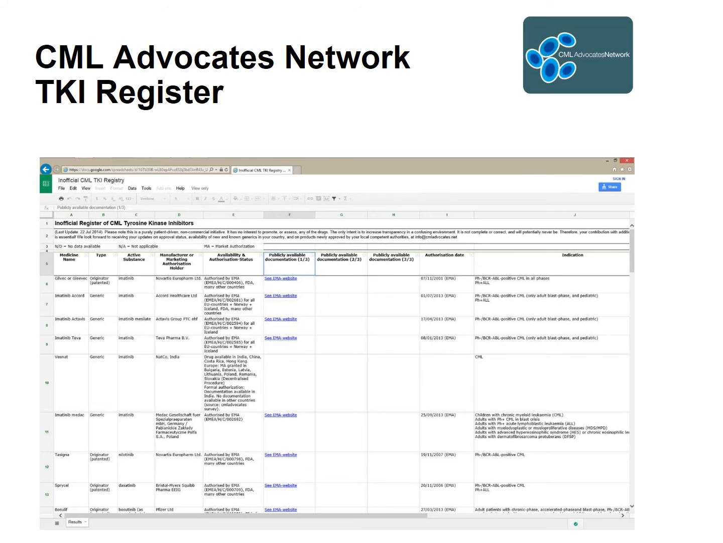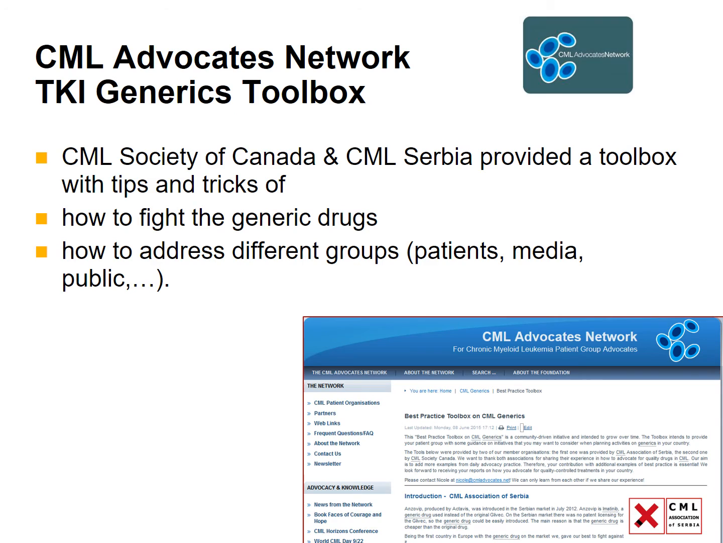So this is how it looks. You just click on the link on the website to open the unofficial register, and you can see it's like an Excel sheet that opens up in your browser, and there you can see all the publicly available information, authorization date, indication, link to the regulators' websites, and so on. So that's all based in that register.